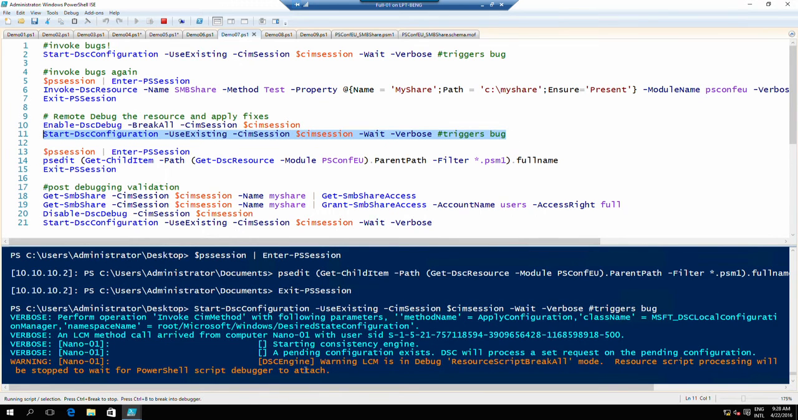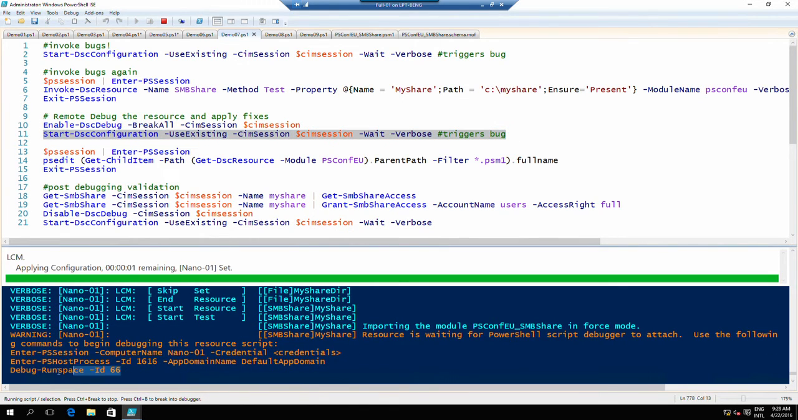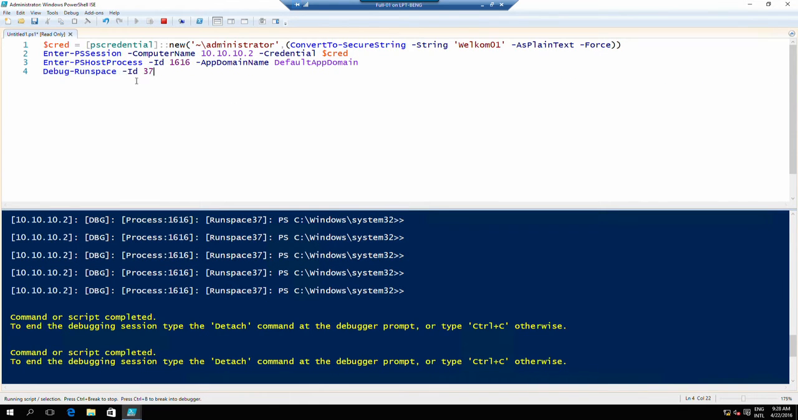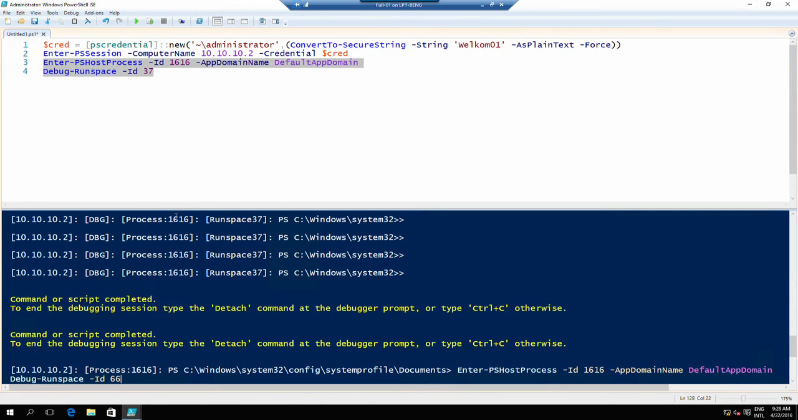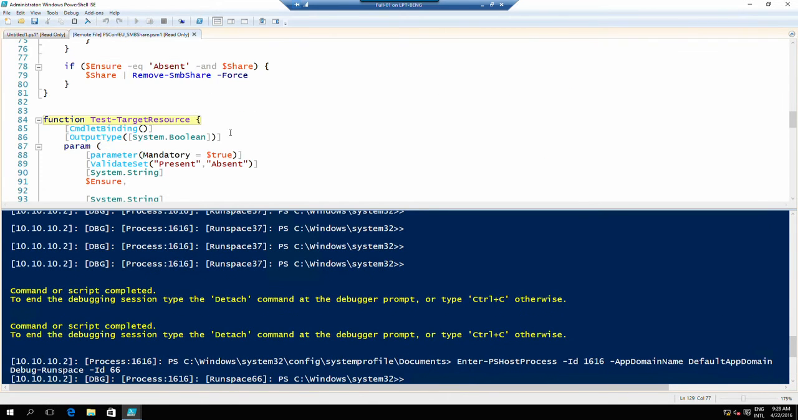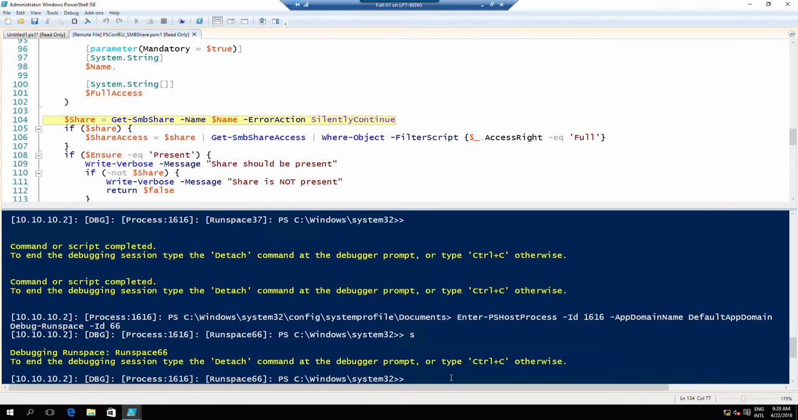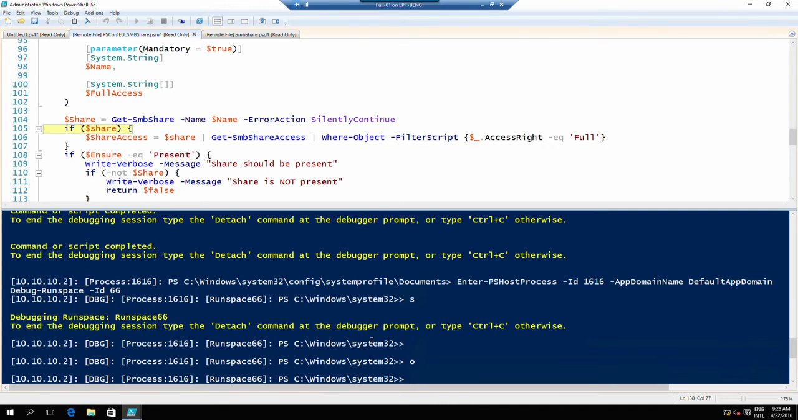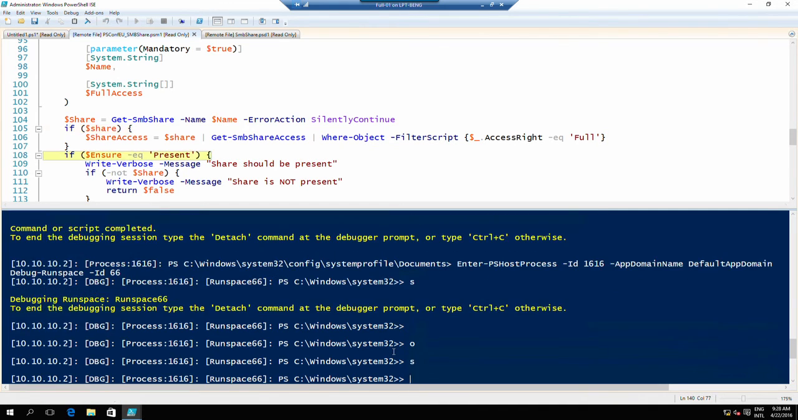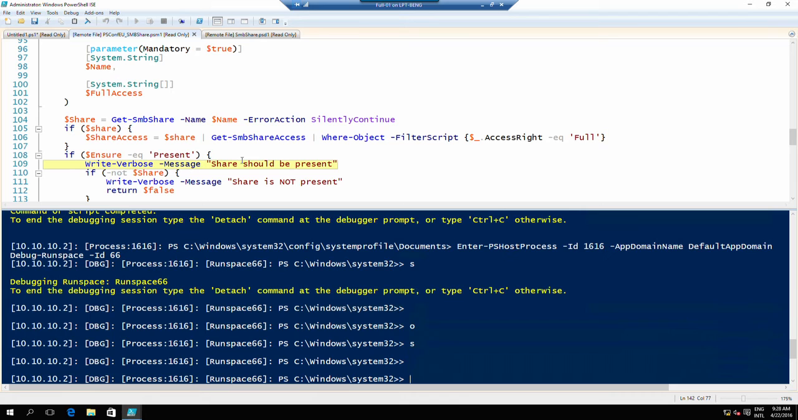Let's see if we can get a little bit further. So again, we are hitting the test target resource here, going through the share, not debugging the SMB module, and now no terminating exception. So when we pass through the logic now, you can see, okay, is ensure present? It should be. Okay, the share should be present. So this is the verbose stream. This is for the user to consume, right?